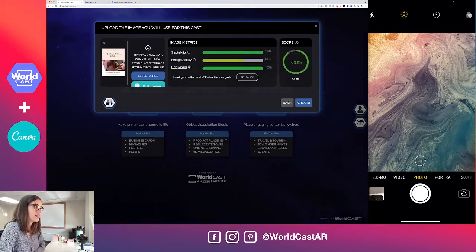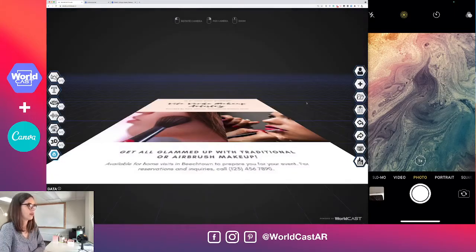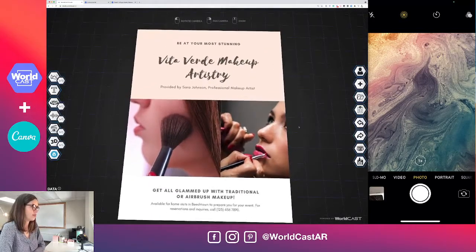Next, it's going to analyze the image. We can see that overall the score is good, 89.2%. So I'm just going to click Create, and it's going to bring all of this directly into Printcast Studios. So here's our playing field. This is what we're working with.